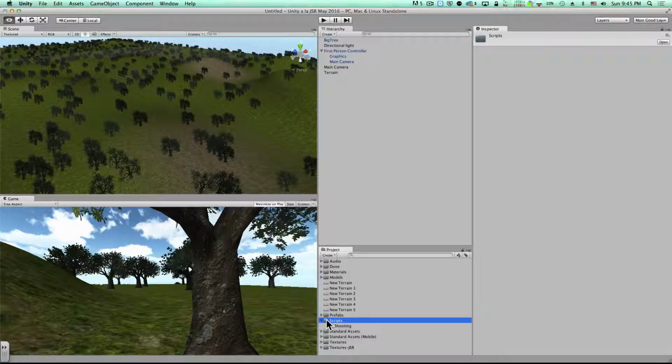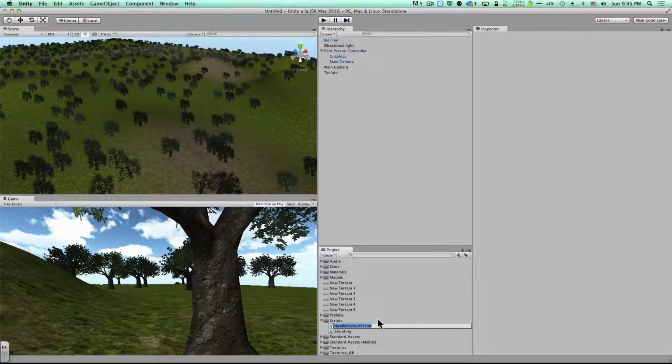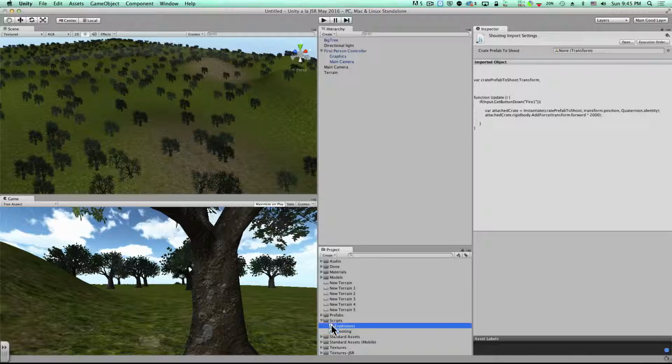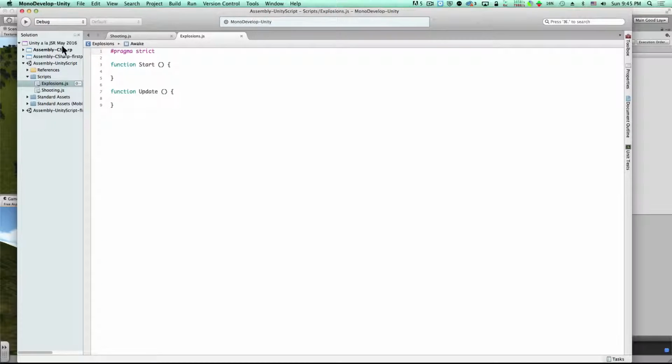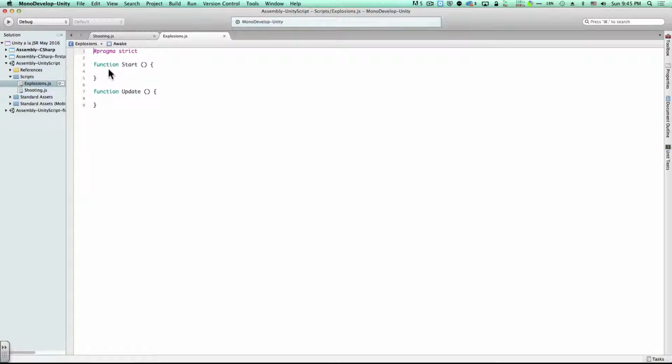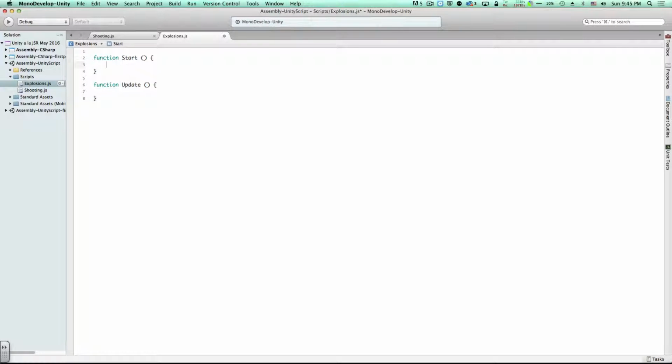Again, selecting on the folder, control click, make a new JavaScript. And we'll call this explosions. And into MonoDevelop we go. This one will need something at the start and things to happen every frame. So I'll just get rid of that, just so we don't have to look at it. But the start is where we're going to establish a couple of values.